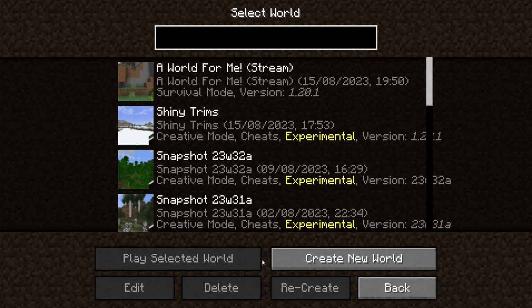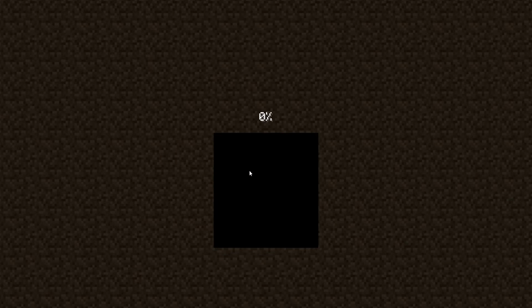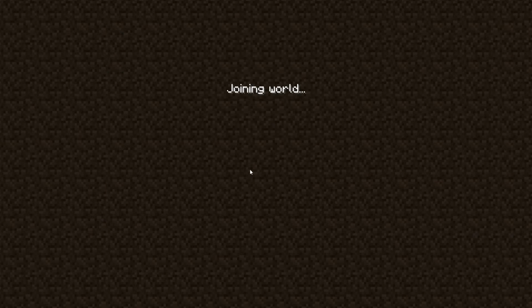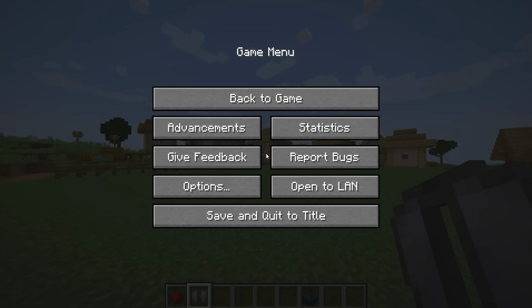So what I'm going to do here is I'm going to go inside of my snapshot world here, and then I'm going to just simply exit out of this world. And I'm kind of curious though if in real time this is going to save, right? So I'm inside one of my latest snapshot video worlds.